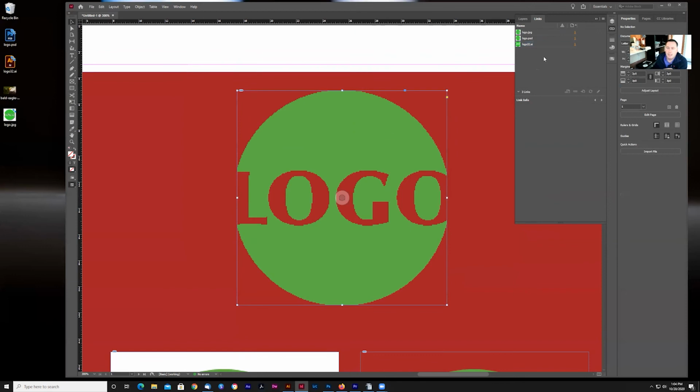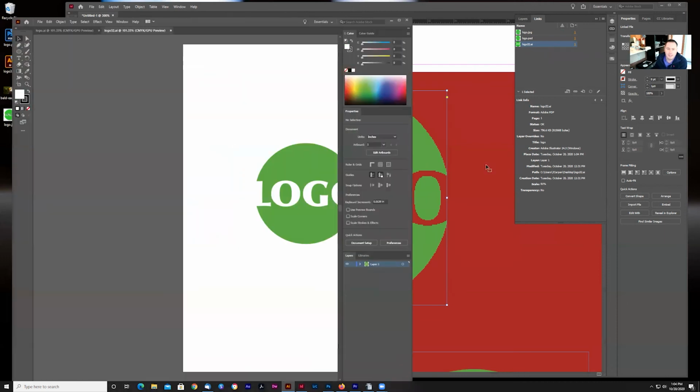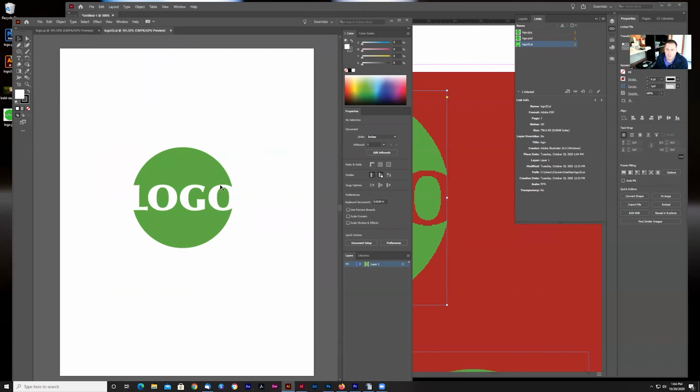Another option through the Links palette, and another powerful thing done within it, is that we can edit from the source. So if it's a logo32.ai file, if I hit this little pencil icon, it says Edit Original, and I click on that, it will launch the file in its native program. Like if it's a .ai, it will launch it in Illustrator. If it's a .psd, it will launch it in Photoshop.